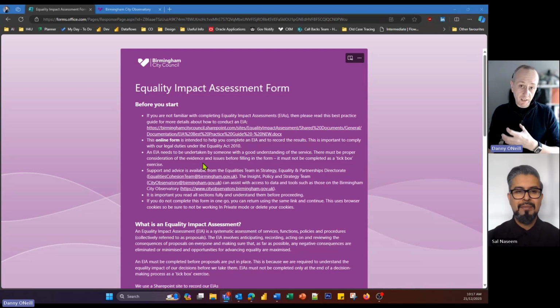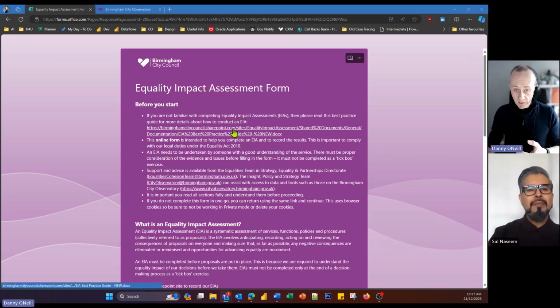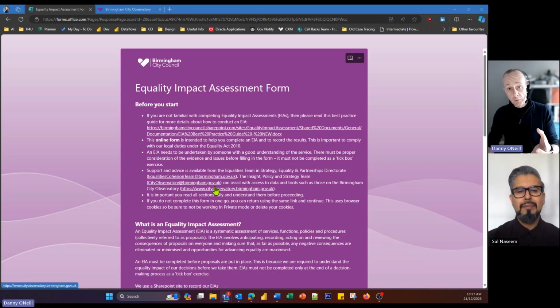The form is just a basic Microsoft form. Probably very familiar with these already. Each page is going to guide you through. It's going to give you links to guidance, best practice, tools such as the City Observatory that are going to help you fill out the form and get a better picture of the city of Birmingham.